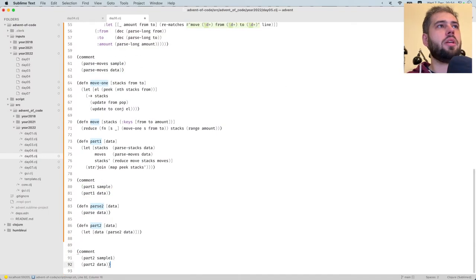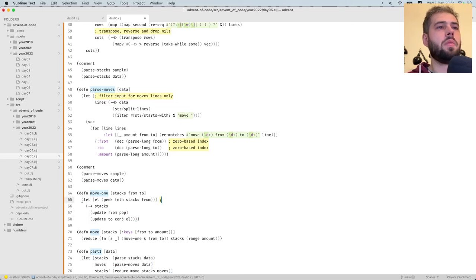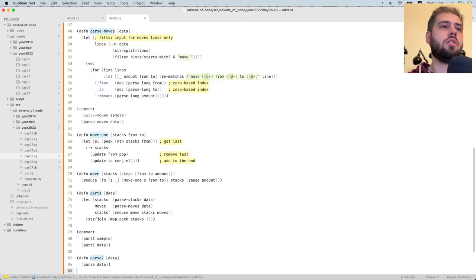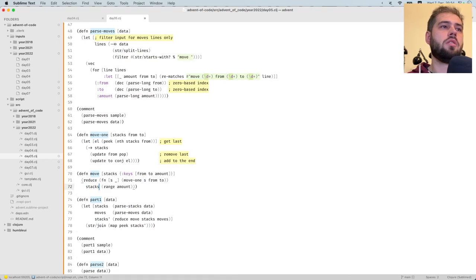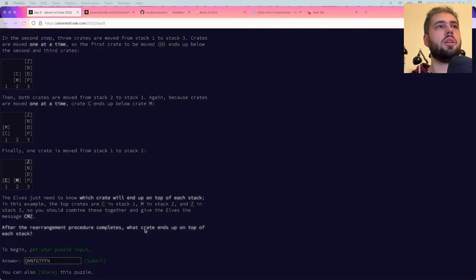Meanwhile, should we document anything here? Filter. This is pretty straightforward. Zero-based index, right? Get last. Remove last. Add to the end. All right, as long as these are vectors, repeat amount times. Basically, we apply the same move.